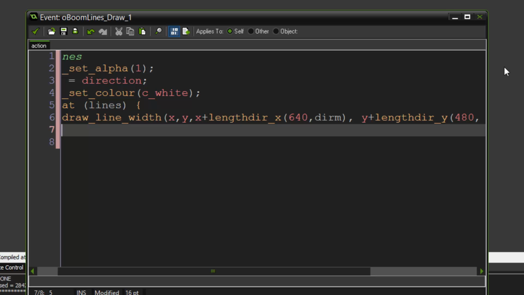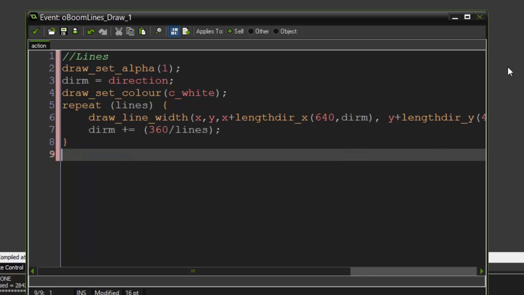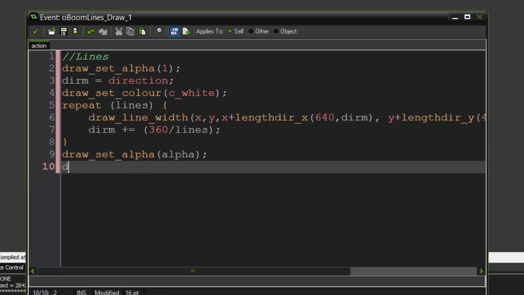Cool. Now we can say direction plus equals 360 over lines. Alright, cool. Now let's get into the white flash. So we're going to say draw set alpha is equal to alpha. And we can just say draw rectangle, my bad.